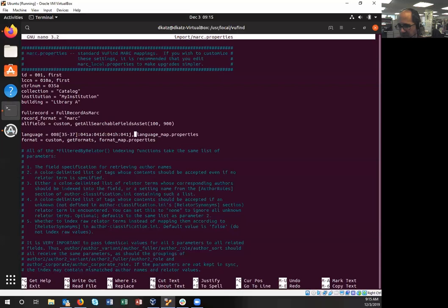And SolrMarc supports what it calls translation maps, which can take one string and map it into another. There's a file in the translation_maps subfolder of import called language_map.properties, which translates all of the 3-letter language codes that are found in MARC records into the full English names for those codes.